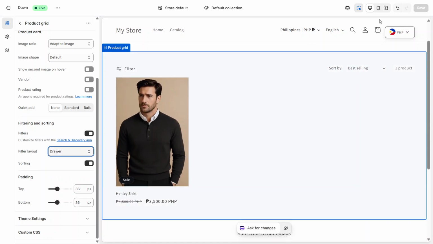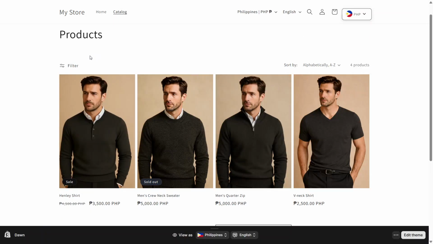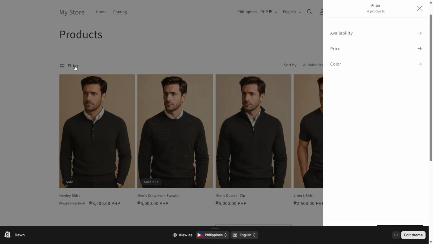Finally, visit your live online store and open a collection page. You should now see the filter layout you chose, along with your new color filter and any default filters like price and availability. Try selecting a few colors and sorting options to confirm everything is working as expected.